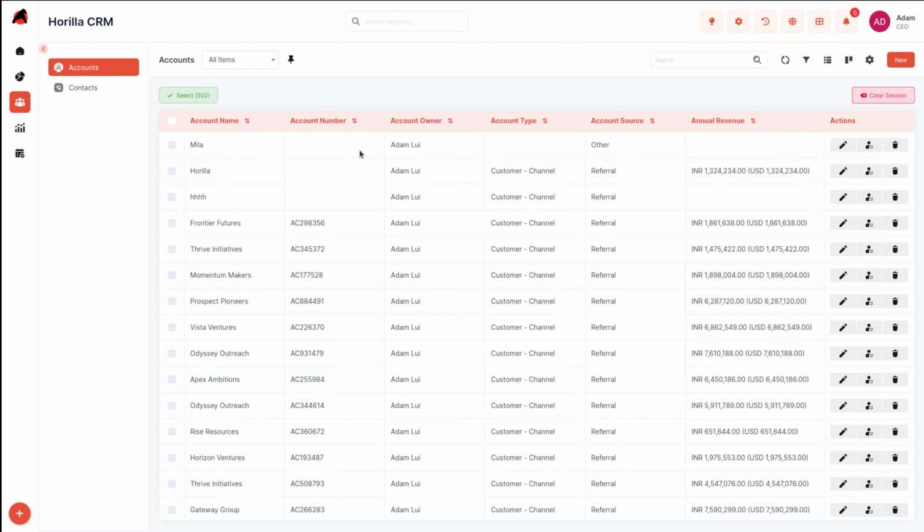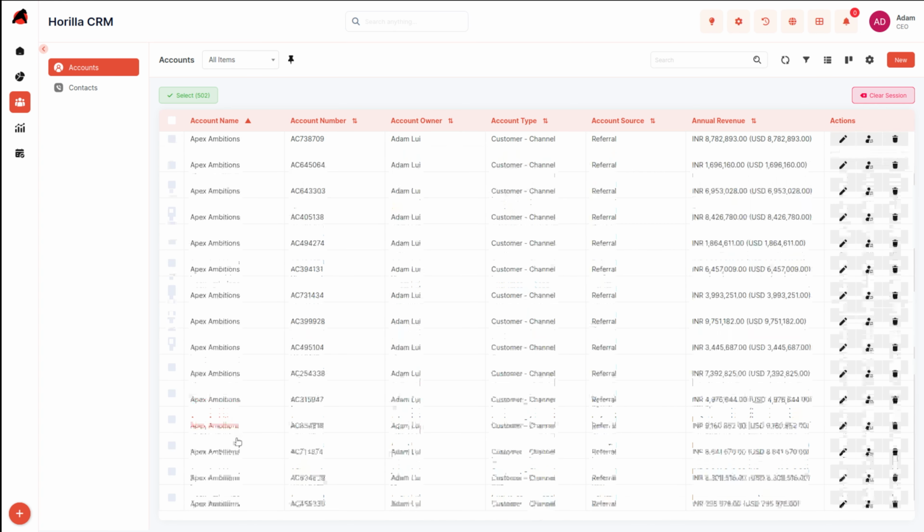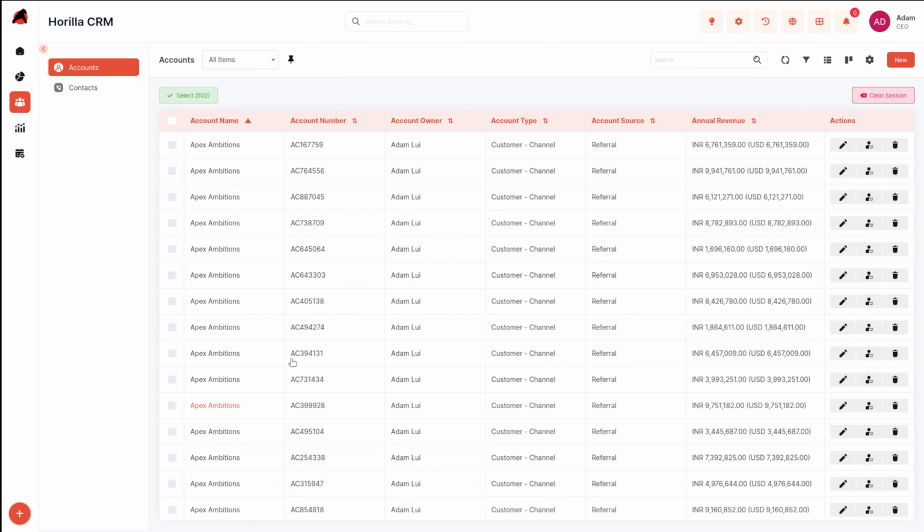Okay, so you can actually sort the columns. That's why it's called adjustable columns. If you want to sort the account names, you can see it is now sorted in alphabetical order. All these columns have the sorting feature.